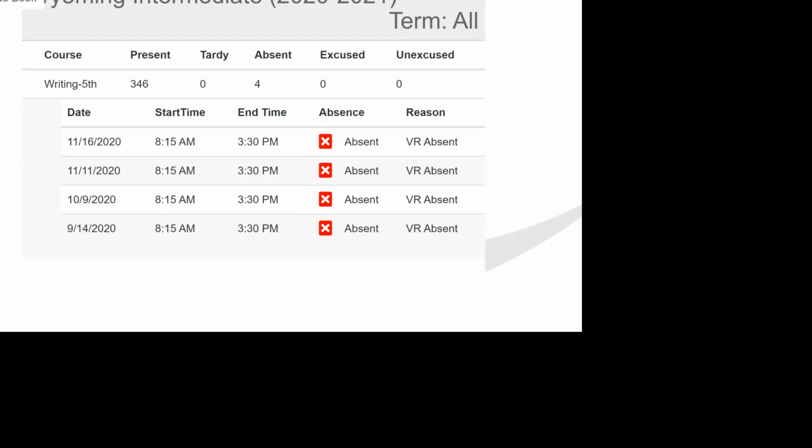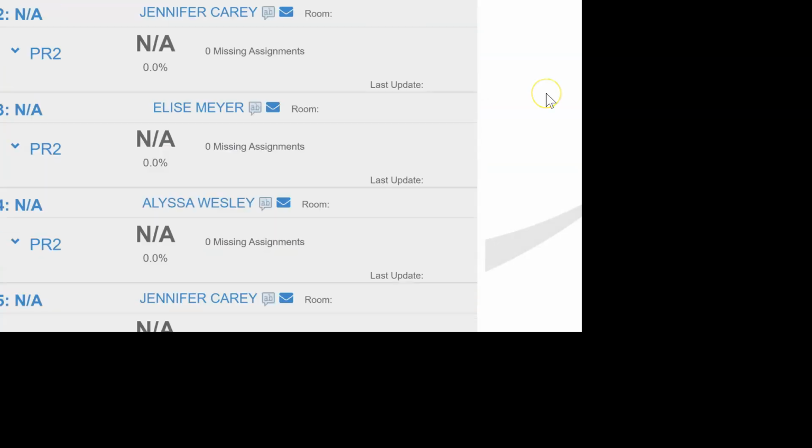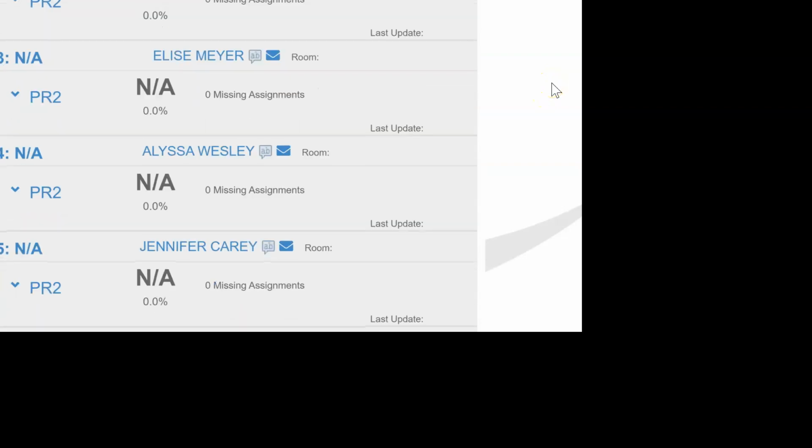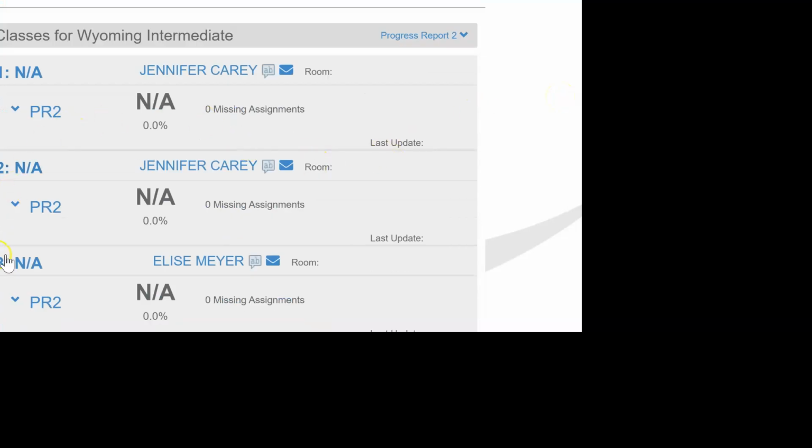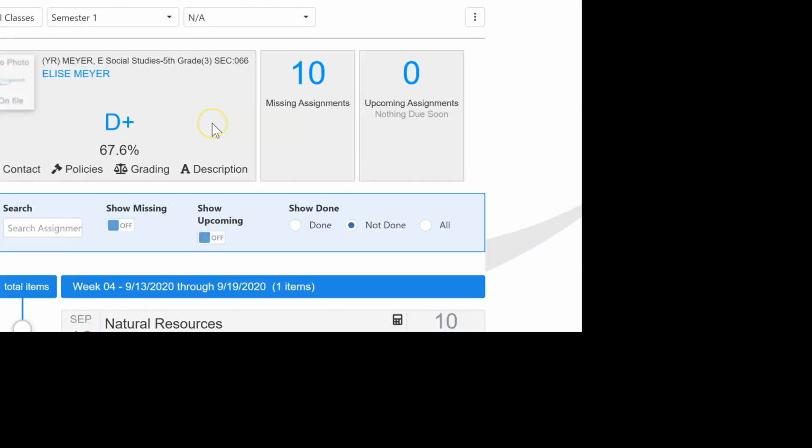Next, I'm going to gradebook. As I'm looking through the gradebook, I see a number of courses this student is enrolled in. To get more information about that particular course, I'm just going to click on the number of the course. Let's take a look at the social studies.